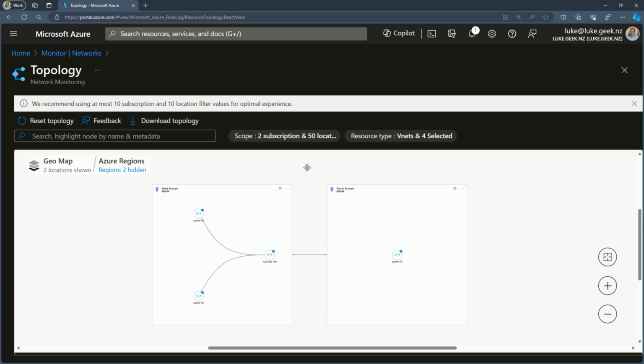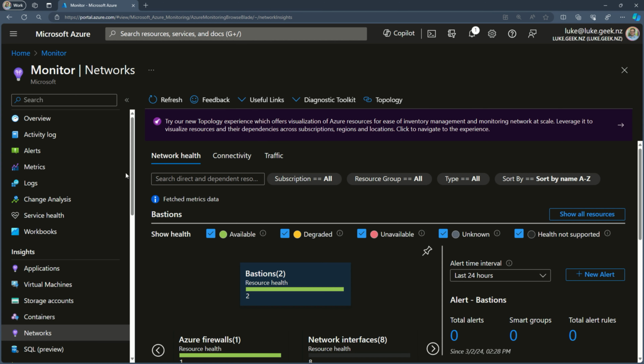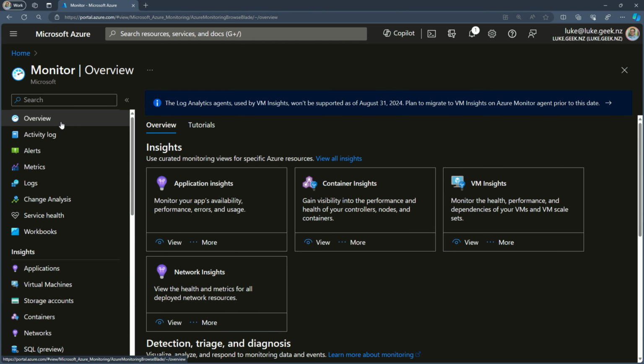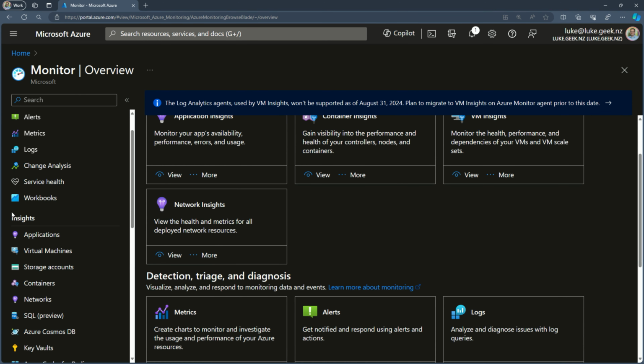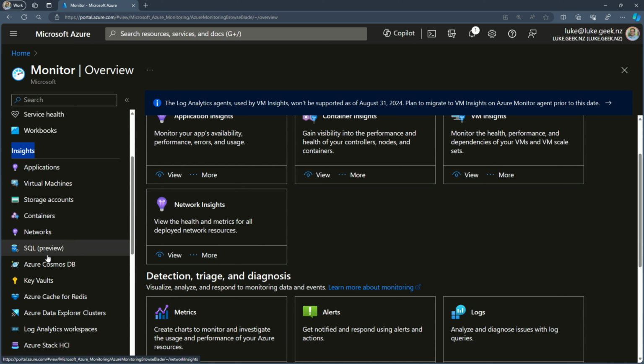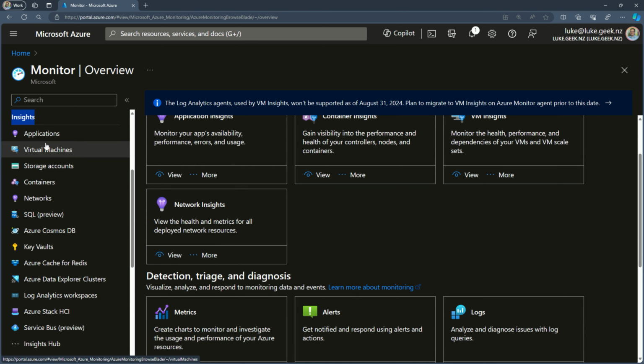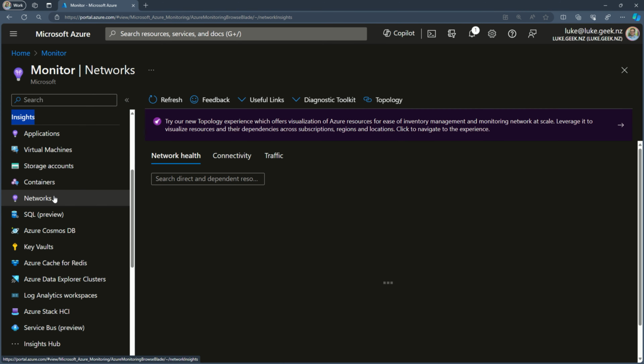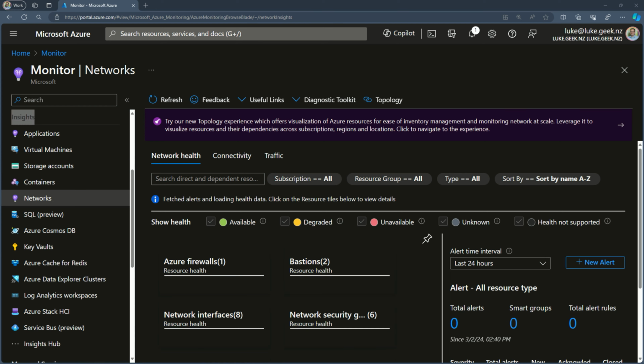So that's network insights, and that can be found within Azure Monitor, Overview, Network Insights, or under the Network Insights pane here, you can just go and click on Networks, and that will take you there.